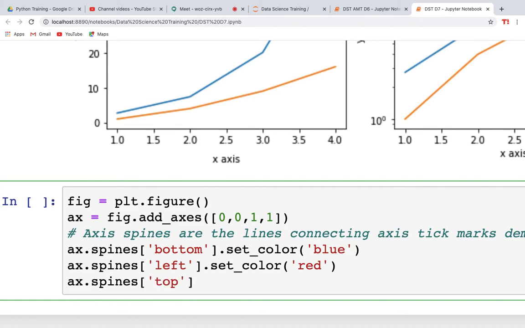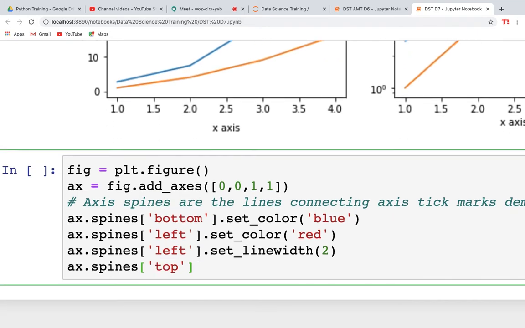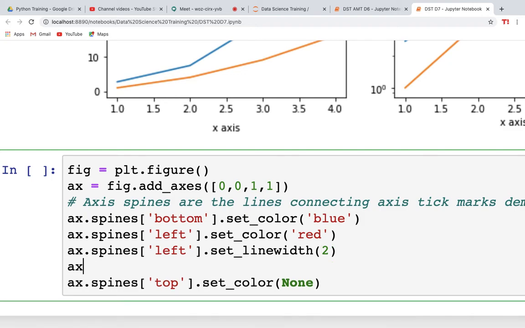Similarly for the top, let's say the left to be set the line width, and that is 2. The same as the top. Let's set the color to be nothing. Okay, so no colors in the top one. And also let's just set it to be the same as for the right one also.